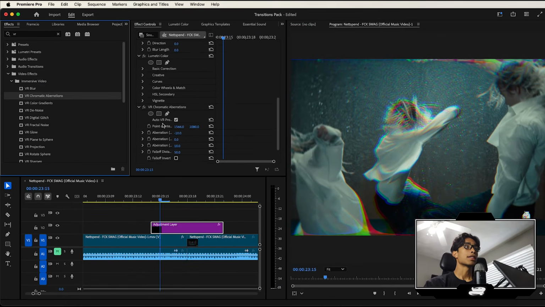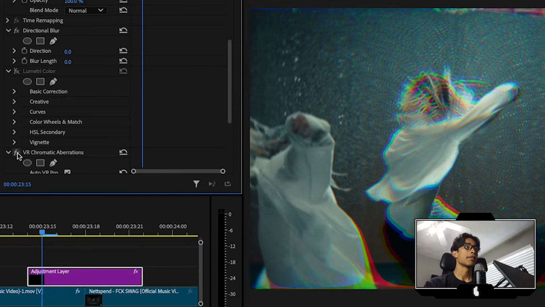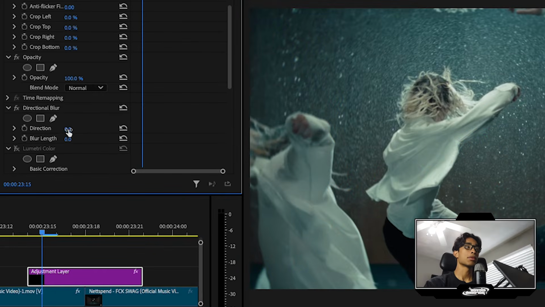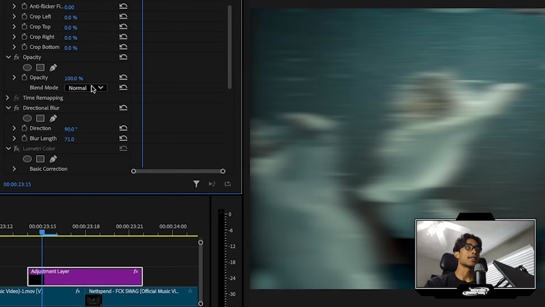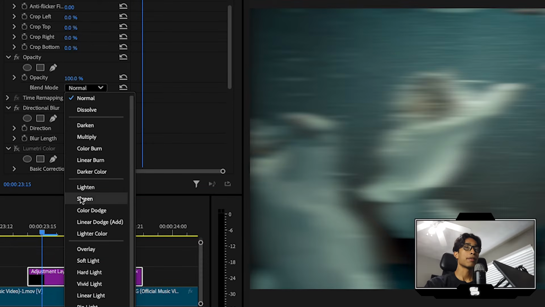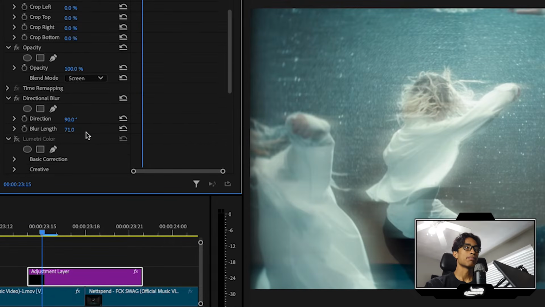Now, what we're going to do first is turn up the blur length. I'm going to turn off the visibility of these last 2 effects just so we can see what we're doing. I'm going to turn up the blur length to around 60 or 70-ish. Now this really depends on which direction you want it. I want it going horizontal, so I'm going to change the direction to 90 degrees, and then change the blending mode to screen. Very important. So now you can see we have this soft hazy motion blur.